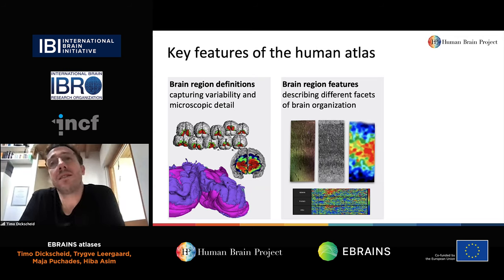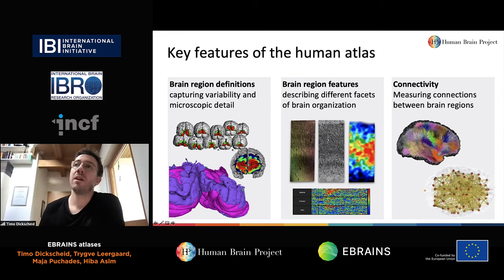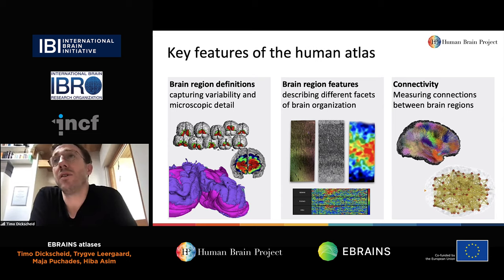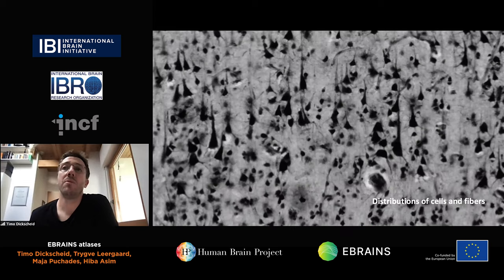And then it provides access to brain region features. I already described that we believe that data sets can enrich the descriptions of the brain in an atlas. And we have many data sets, and this amount is constantly increasing, linked to brain regions that describe these regions in different ways. For example, histological information, distributions of nerve fibers or cells, functional information, and so on. And the third aspect is that we have connectivity information linked to the atlas that describes, of course, how different brain regions are connected. And all of this can be used through the framework of this multi-level brain atlas.